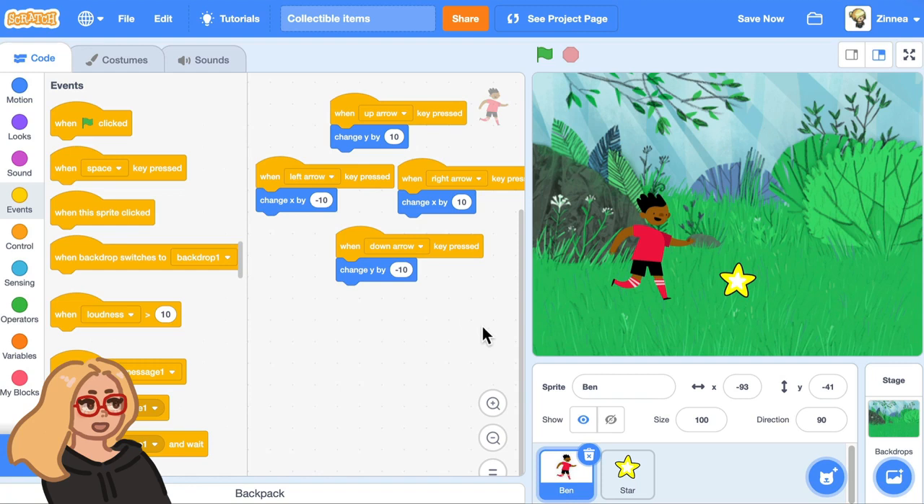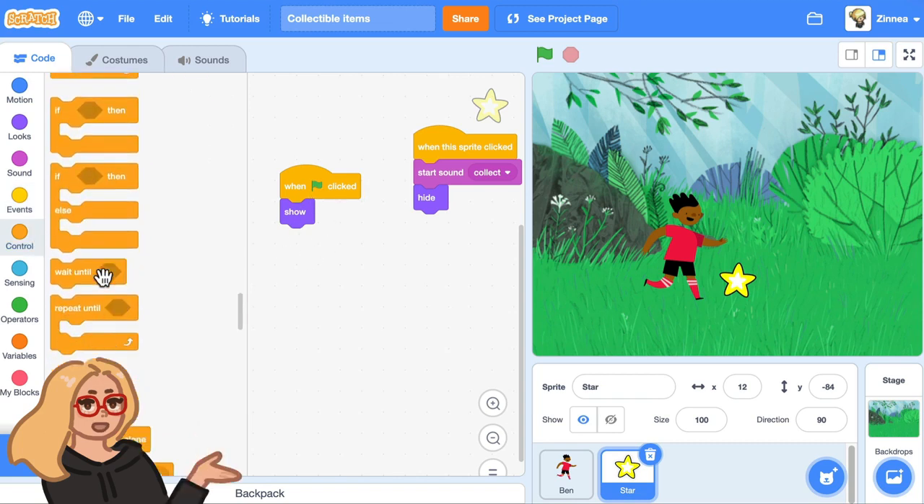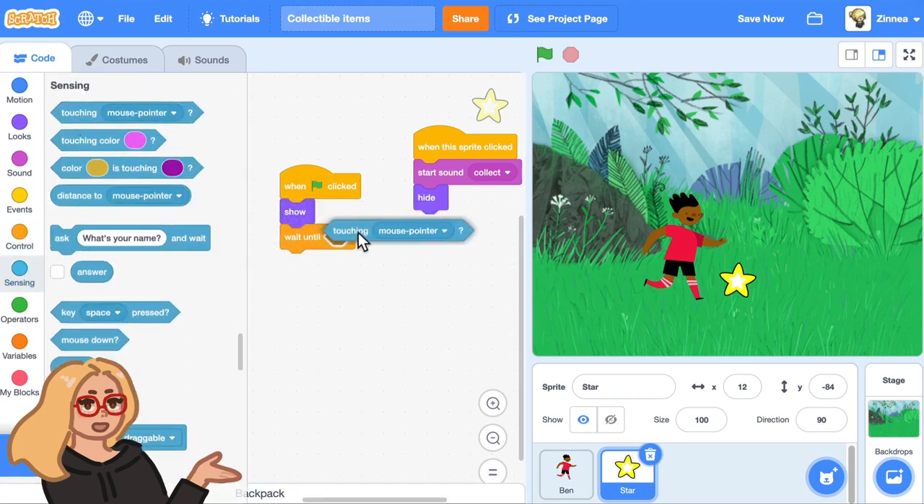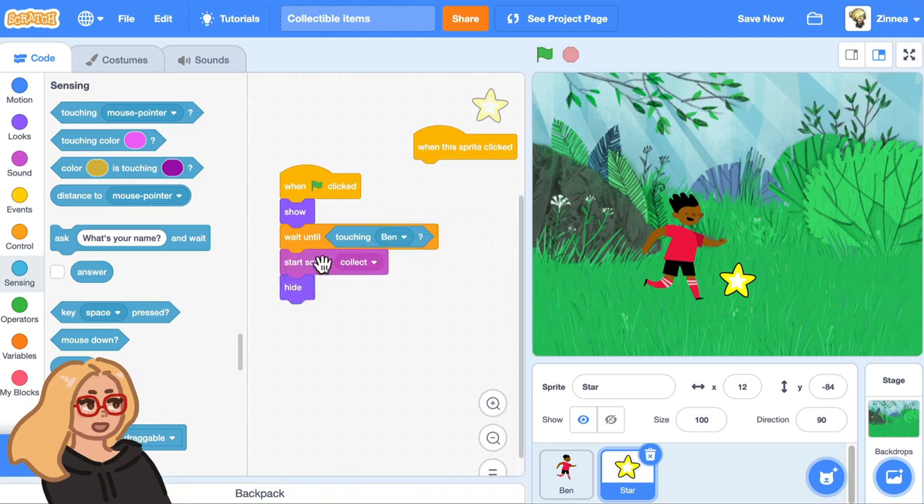Now let's make it so that when the character runs into the item, it gets collected. So let's click on the star, and when the green flag is clicked, let's make the star wait until the Ben sprite runs into it, which you can detect using this block that says touching. And after the Ben sprite runs into the star, that's when we can make it do this whole play the sound, collect, and hide. And we can now get rid of this when this sprite clicked block, because we're not going to use that anymore.